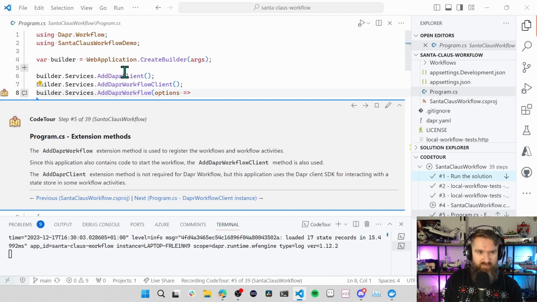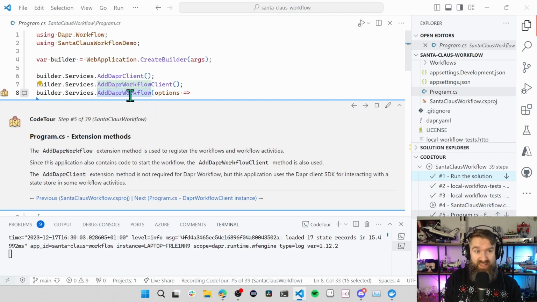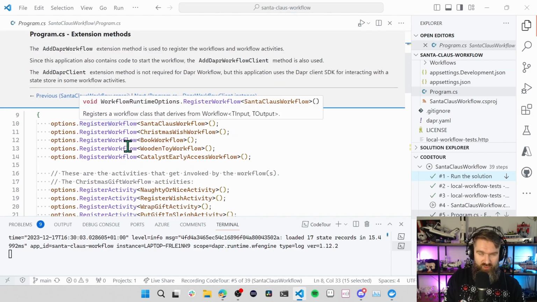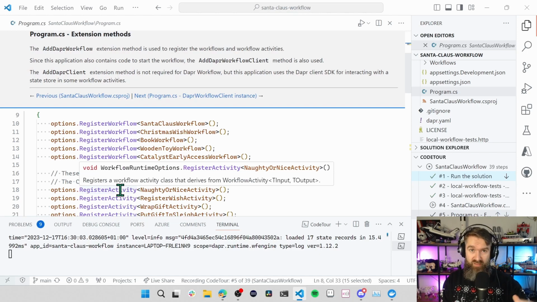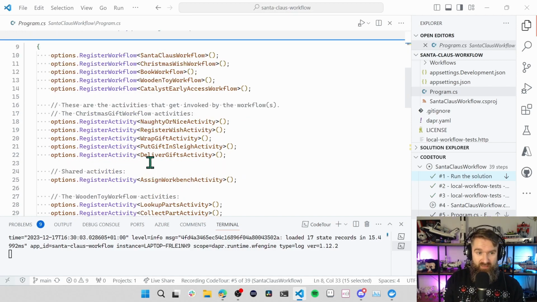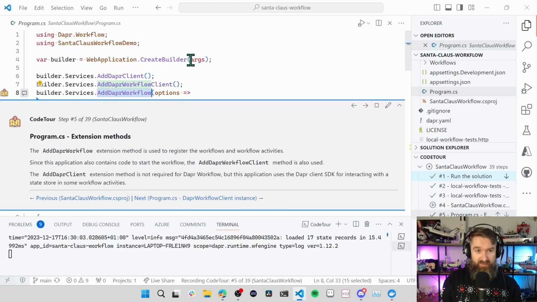All right, then let's go to the program CS file. So here we see a couple of extension methods related to Dapr. This one is the most important one if you are writing your workflows and activities. It's the AddDaprWorkflow extension method. And what you need to specify in here is which workflows and activities you have written in this web application. So in this case, I have some main workflows, which then call into child or sub workflows. So this is my list of workflows, and this is my list of activities, which is quite a lot because of the different workflows that I'm using. I've also used AddDaprWorkflowClient because in this web application, I am also using the Dapr SDK to start the workflow. So we'll see that in a bit.